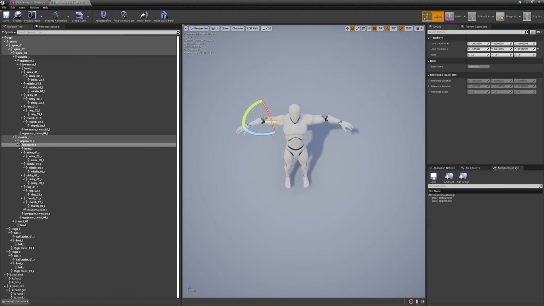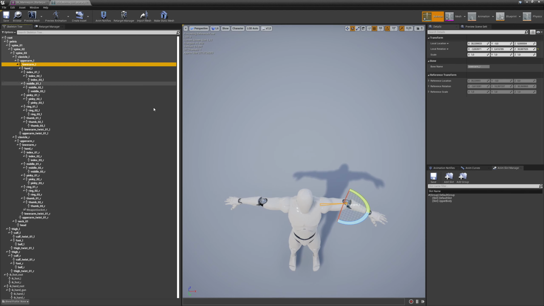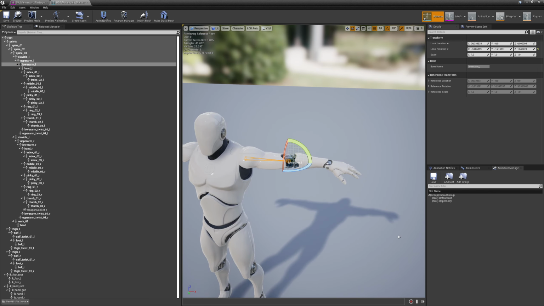Then I'm going to go to a little bit of a top view and I'm going to rotate the lower arms back 30 degrees on both sides. And then let's go to the hands.